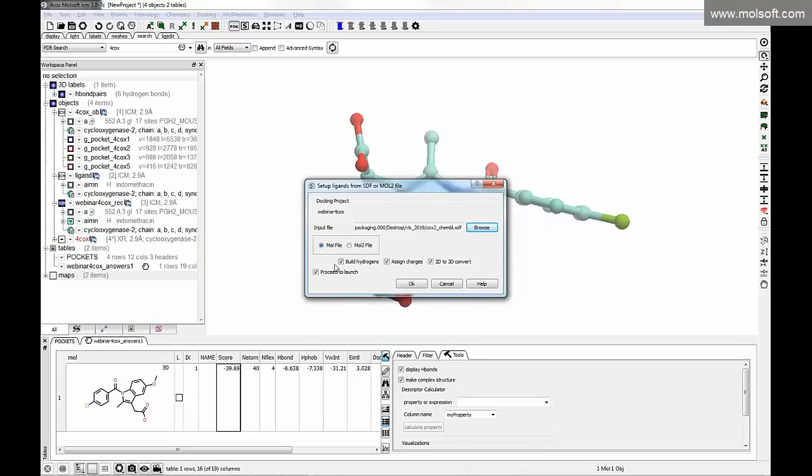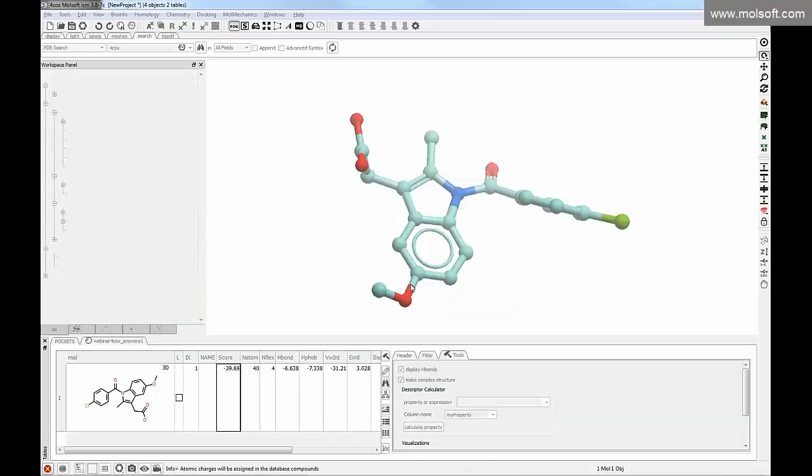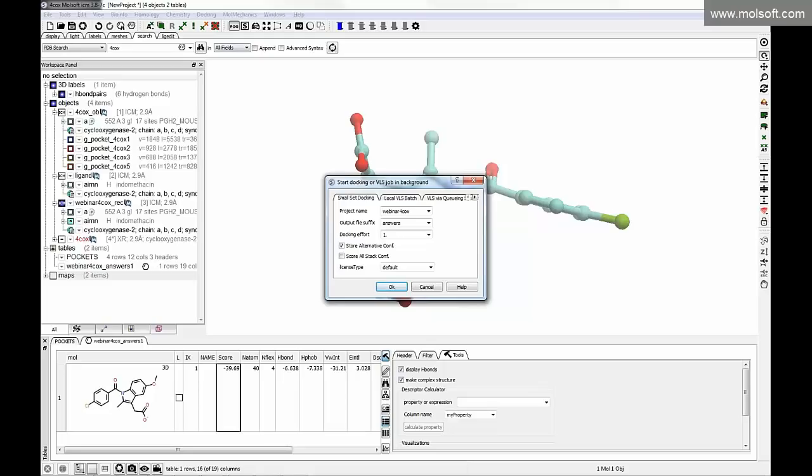So when we dock, we're going to build hydrogens to the chemical. We're going to assign charges to that chemical, and we're going to convert it to 3D. And just go OK. That's the first step. So that tells ICM that the database is set up. And now we need to run the docking.